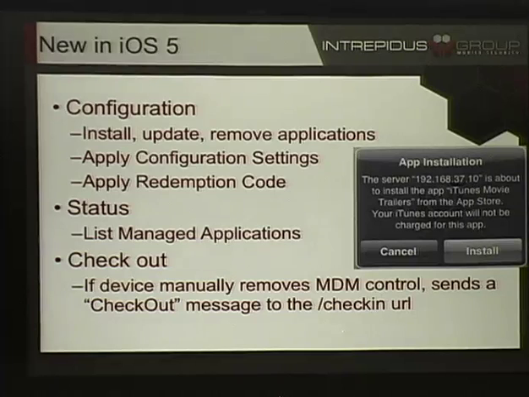There's also a way to apply redemption codes. I haven't figured out that either. I believe it's for the volume purchase program. So if you're a member of the volume purchase program, you actually buy in bulk 100 licenses for an application like Angry Birds, and you put it on the server, and then you want to just push out Angry Birds to a box. Instead of the users having to install this from the iTunes store, it pushes out the redemption code with it, and you get it for free.